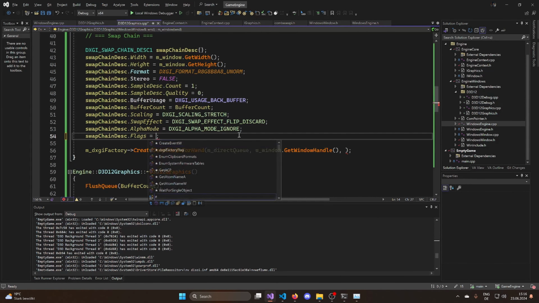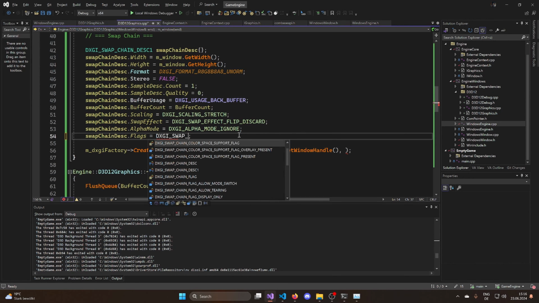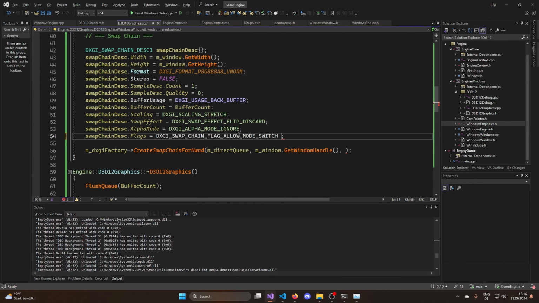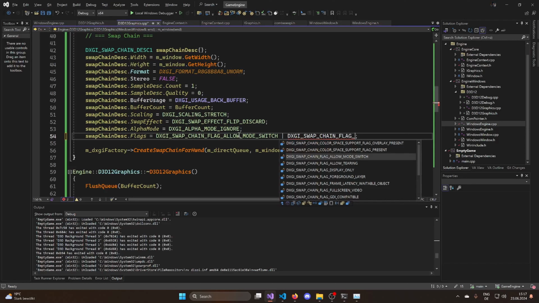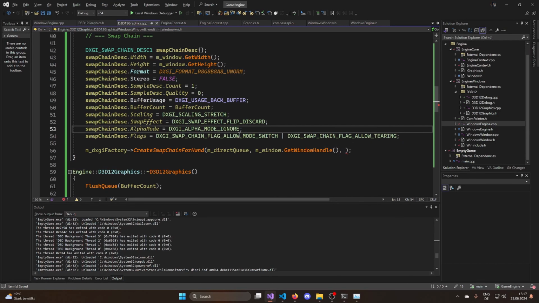Then we can define some flags. So DXGI SwapChain flag, and what we do is we allow mode switching, and SwapChain flag allow tearing. These are the two that we should always define on the SwapChain. At least I would recommend defining them always. Allow mode switch allows you to move the SwapChain from being windowed to full screen mode. Borderless windowed is still called windowed, but this would allow your SwapChain to go into full screen later on. You can later on transform it to be full screen, which is something that you should add in this case.